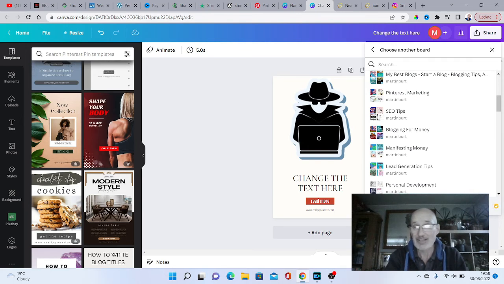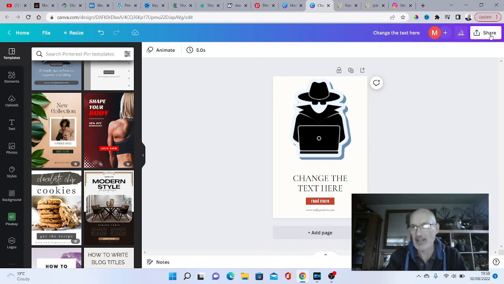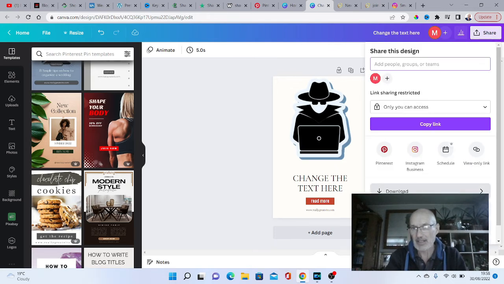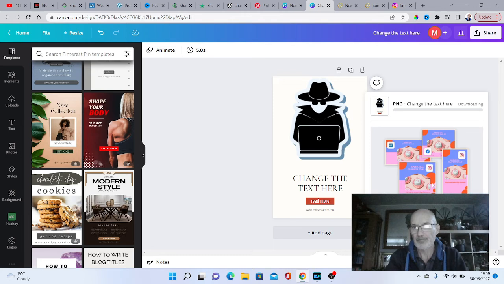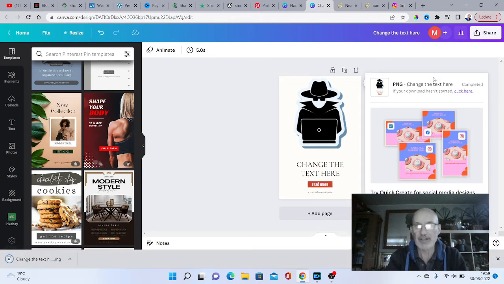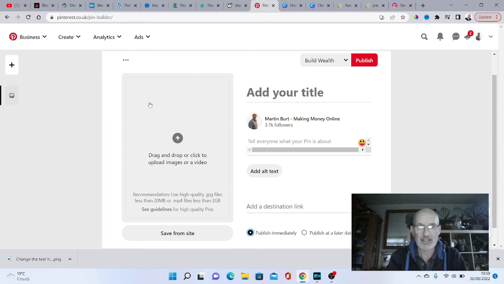So you can create different accounts. You can actually connect more than one account to Canva here, but we're not going to show you that. We're going to show you how you can literally just download and then obviously re-upload your image. So that is downloading now. So if we head back over to Pinterest, and like I say, we've got our image here.